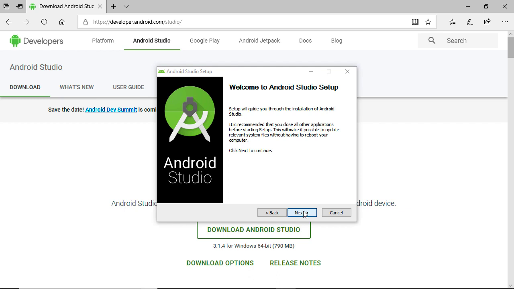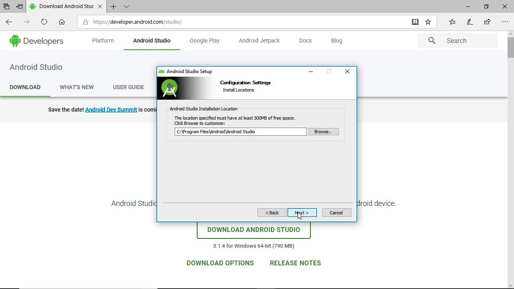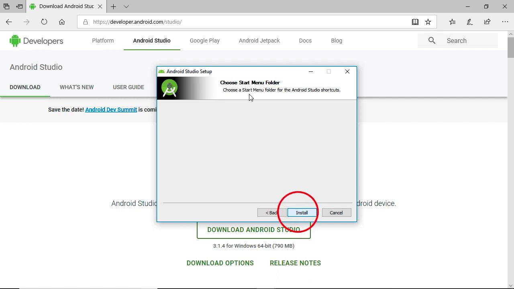You should see the Welcome to Android Studio setup screen. Just click the Next button. You'll be asked to choose the install location. Just leave that to be the default and click on Next. Click Install again to proceed with installation.